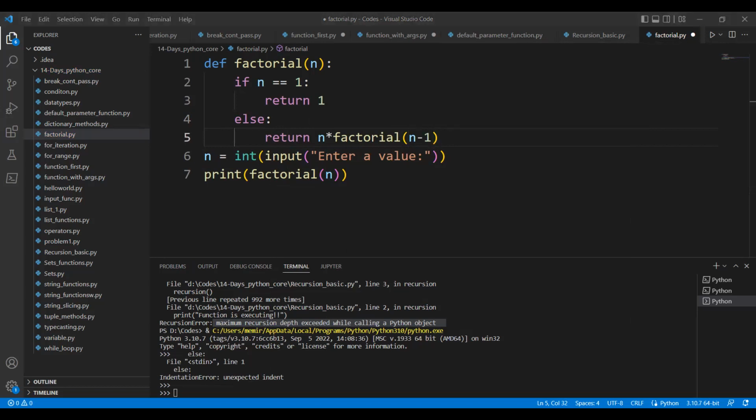Let's see here. First of all, my value n is 5. Let us assume my value n is 5 here. When I take it as 5, first of all it goes to the if statement and checks whether 5 is equal to 1 or not. In this case, 5 is not equal to 1 and the statement is false, so it will go to the else statement.